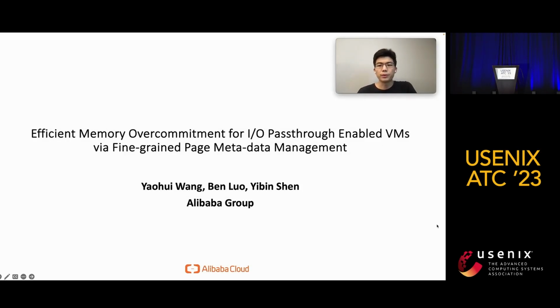It's a great honor to be here today to present our work, Efficient Memory Overcommitment for I/O Passthrough enabled VMs via fine-grained page metadata management. This research was finished when I worked in the Alibaba group, and it introduces an efficient approach to achieving memory overcommitment for I/O Passthrough enabled VMs.